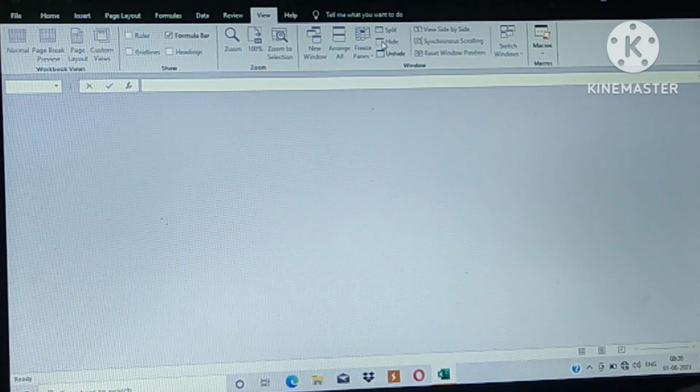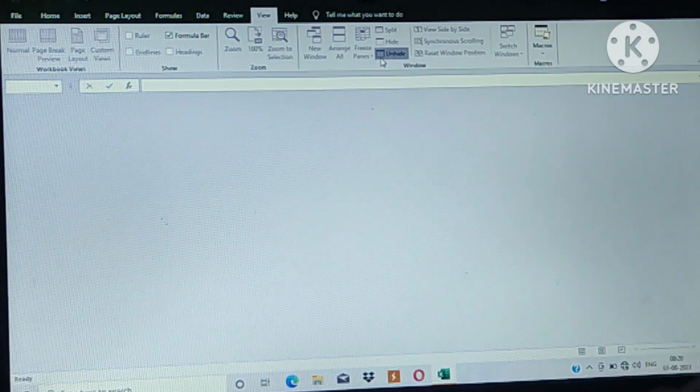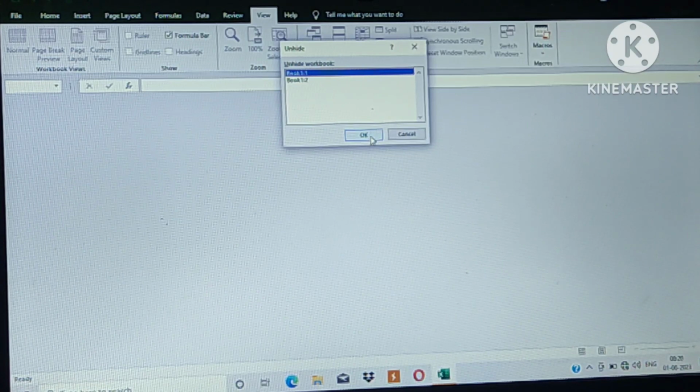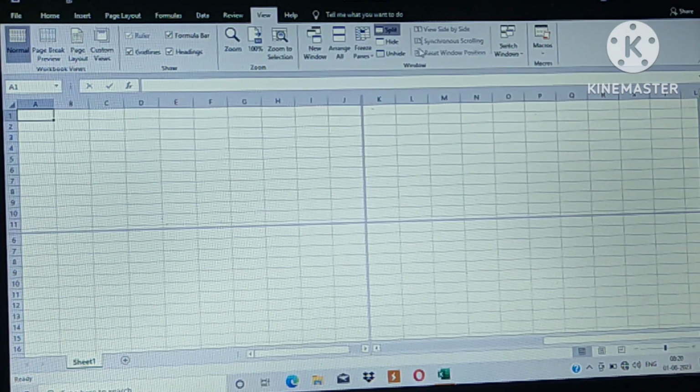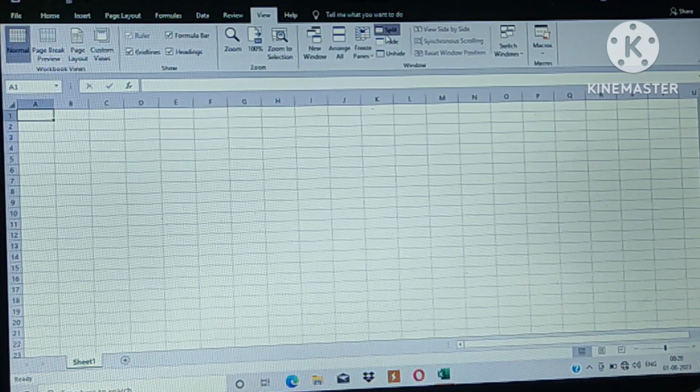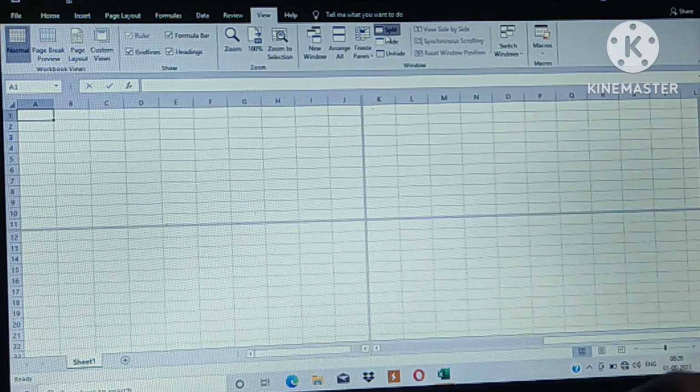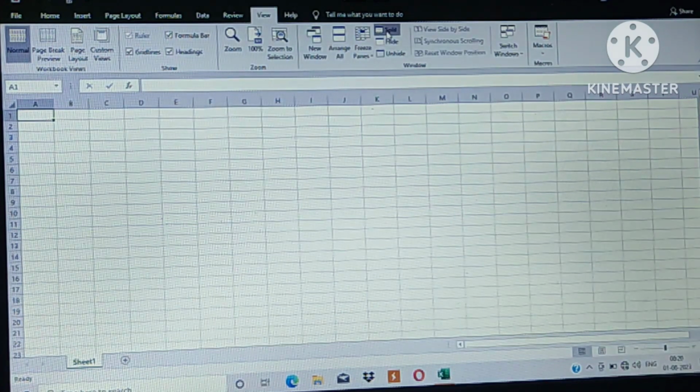hide, unhide. Just click unhide option use. You can see guys, unhide. Split, just click split option use. Next, just click again split option use. Remove the split.